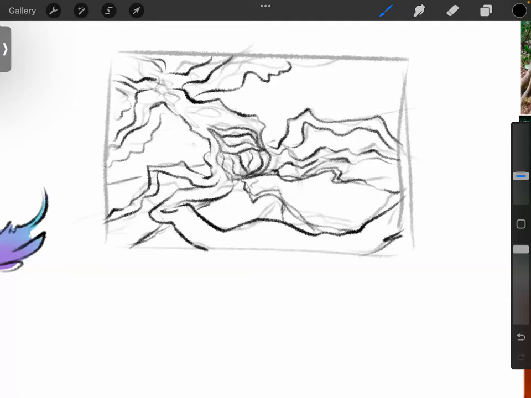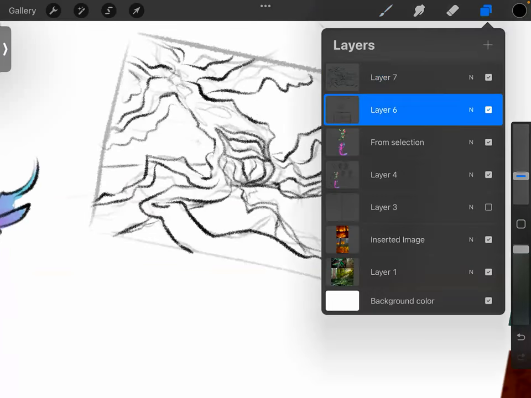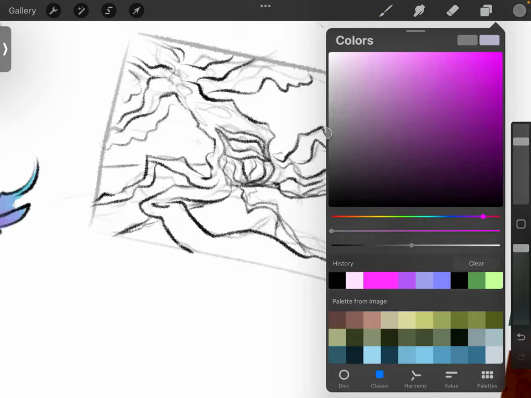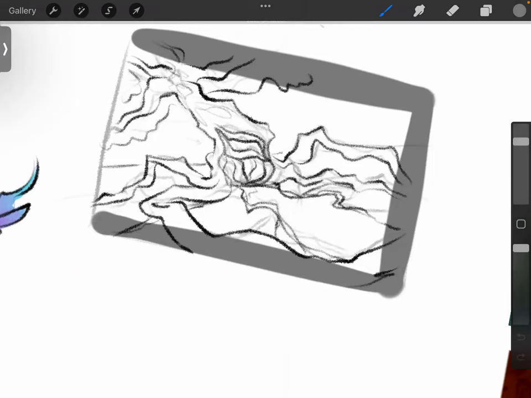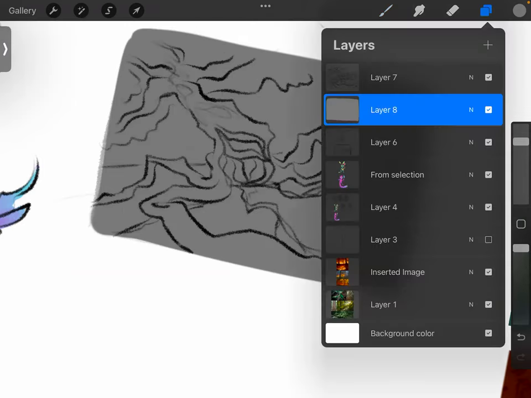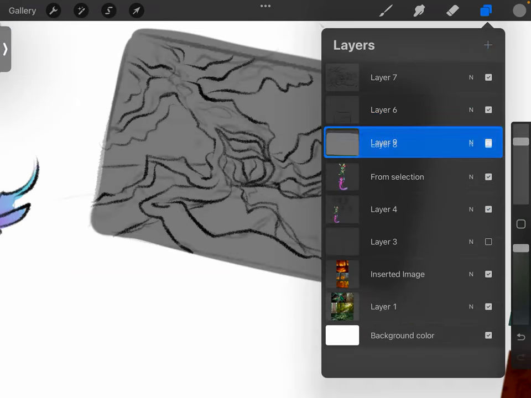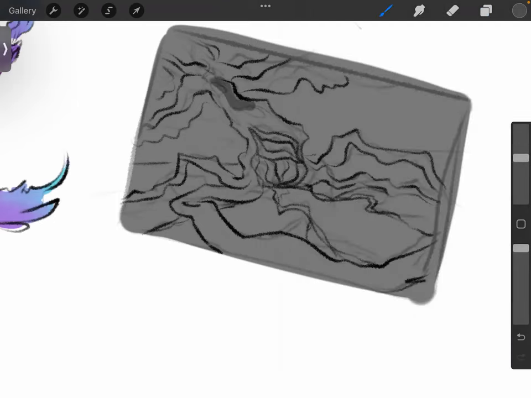Okay, so once I have a clean sketch, I could go for a value study, which is simply choosing what is in front and what is in back. So we have a sense of depth and perspective. Let me just put this underneath, have this ready. And I will choose that if the tree is right in front of the viewer, it needs to be, of course, darker.